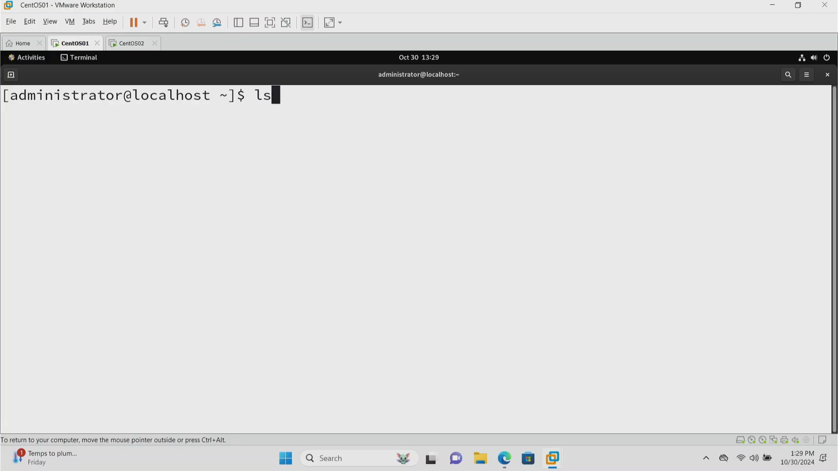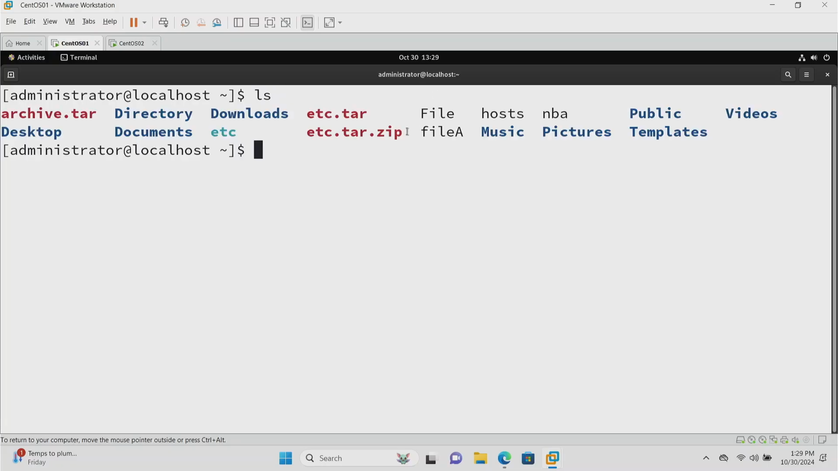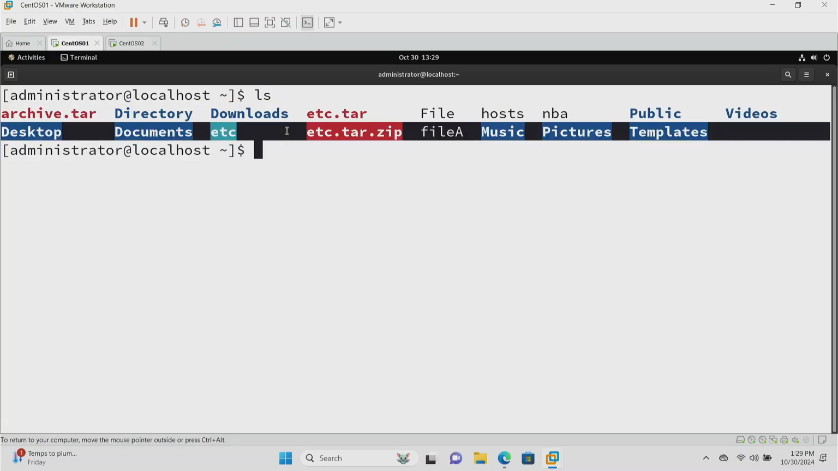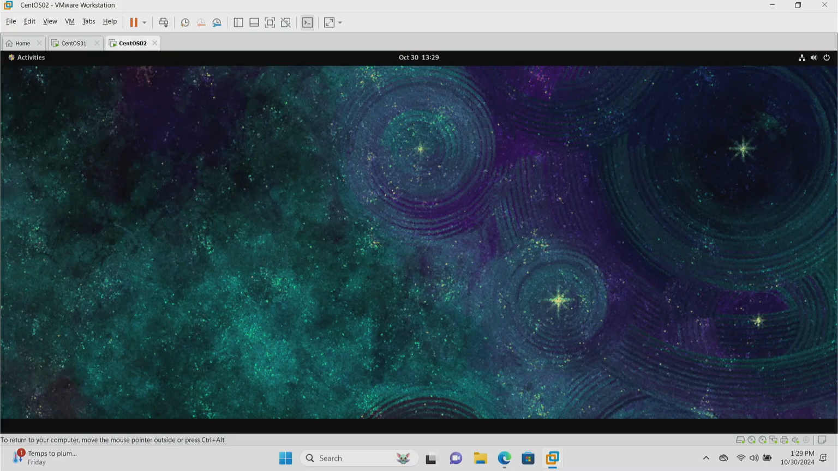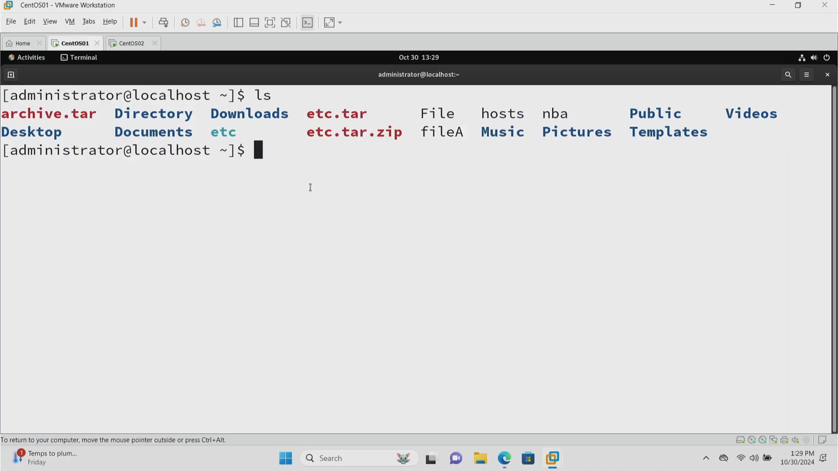So if I can show you my terminal, you can see I have a number of files here, and for the purposes of this demo, I also have a second server, CentOS02. If I want to copy one of the files over, I can say SCP, and it works just like the copy command, where you will give the source. So that's one of the local files here.